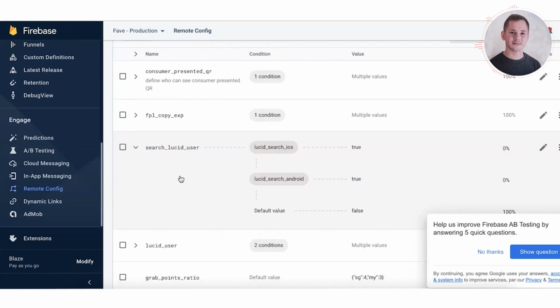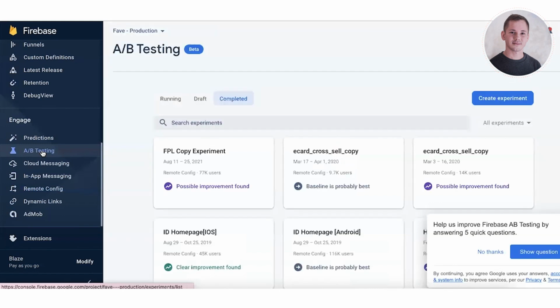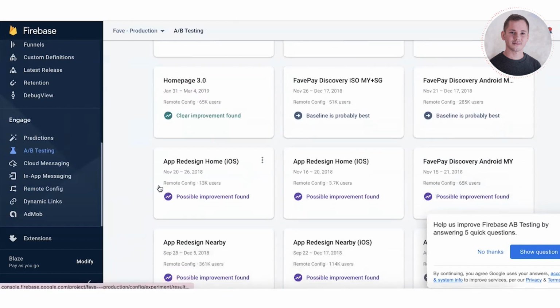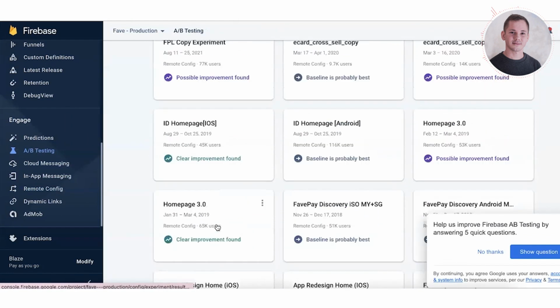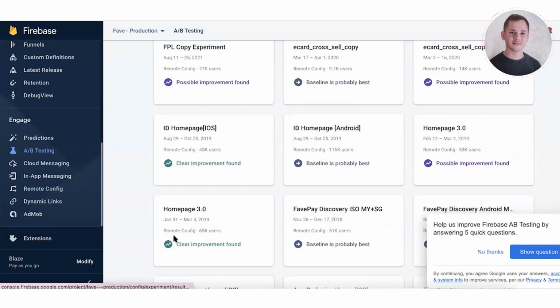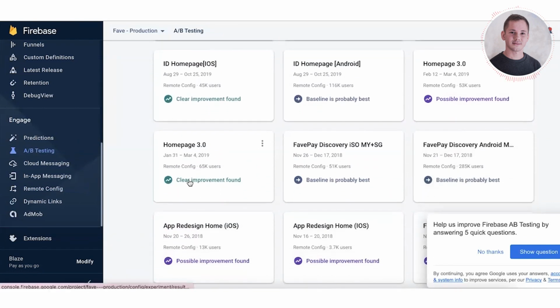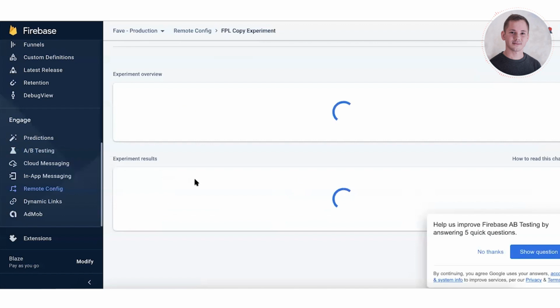But it wouldn't be complete if we also couldn't analyze it. And for that, we go into the A/B testing feature, because this is where you define that you're rolling out a test. And that helps Firebase give you back the data and tell you what is the best variant. So we see all the past experiments that we've run here, and you can already see that there are recommendations from Firebase. What is the best variant here? It says clear improvement found. So we're going to look into this.